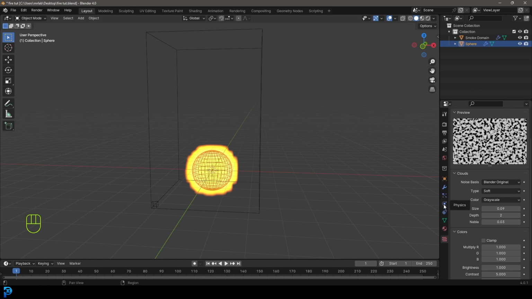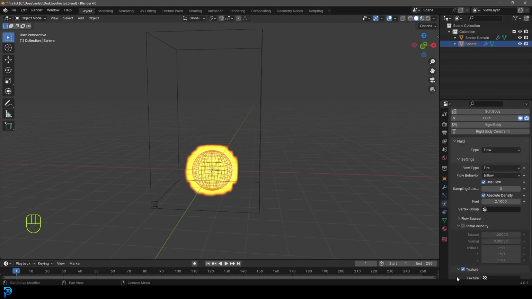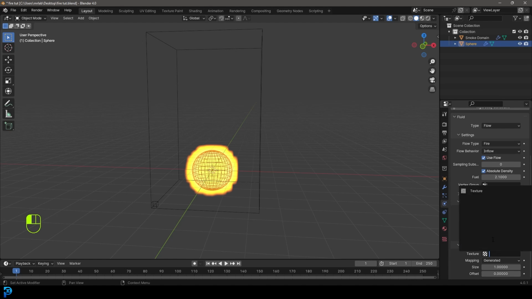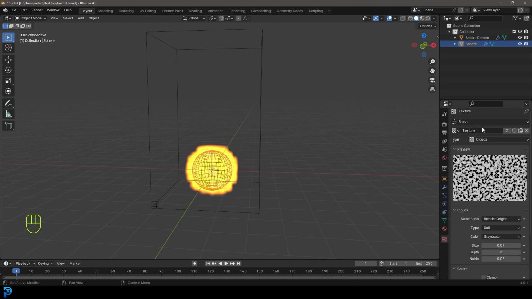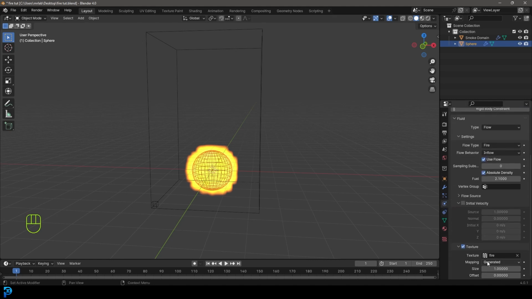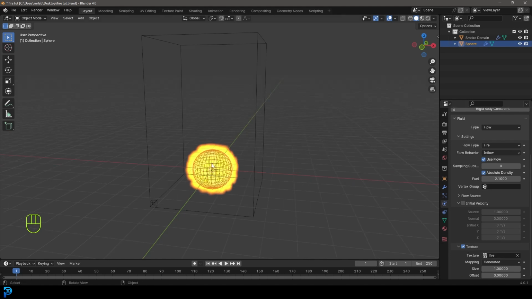So let's go back over to our physics tab, and under the texture here, we're just going to select the texture we've created. Feel free to give the texture a name if you want, not really that important, but you get the idea. So that's everything done with this sphere for now.